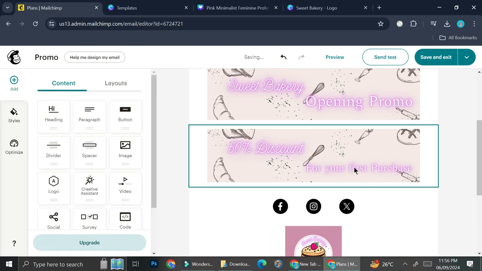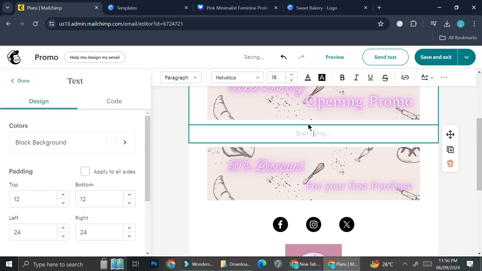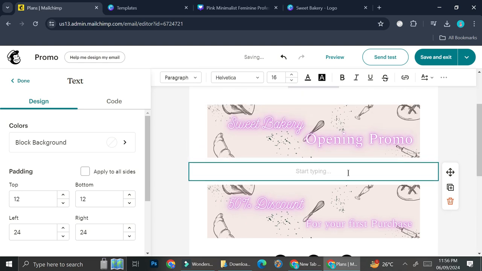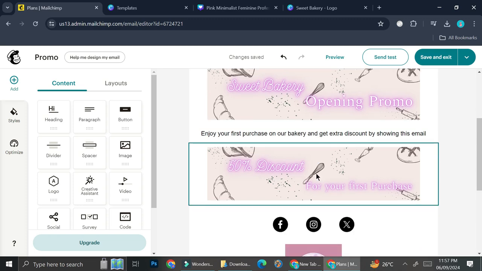And if you would like to add some more section, you can just go ahead and take a look at this selection of content that you can add. And for example, if you want to add a paragraph, you can just go ahead and click on the content you want to add and then drag it to where you want it to be. So let's say I would like to add some text explaining what people can get. Right, for example, I want to say enjoy your first purchase on our bakery and get extra discount by showing this email, or something like that.